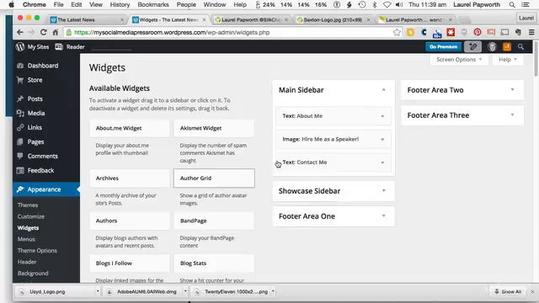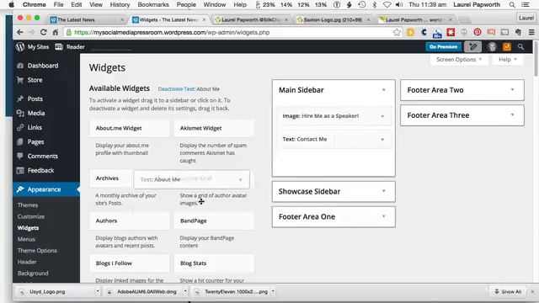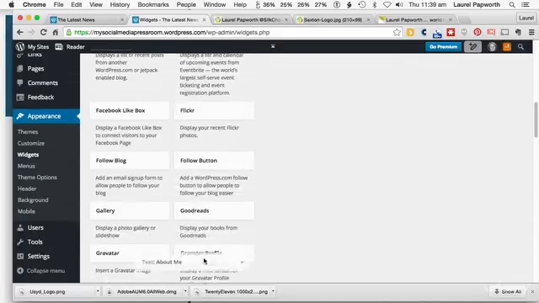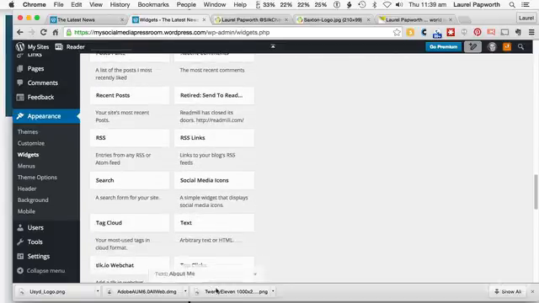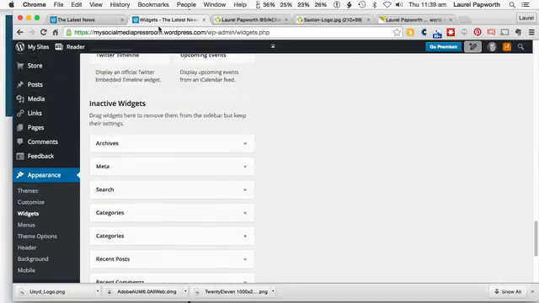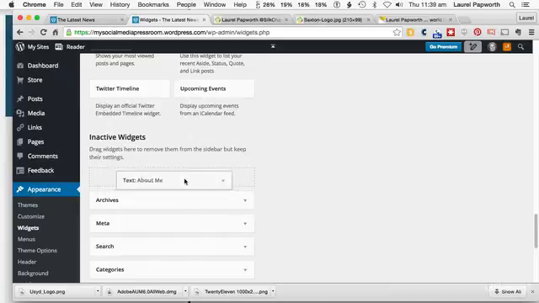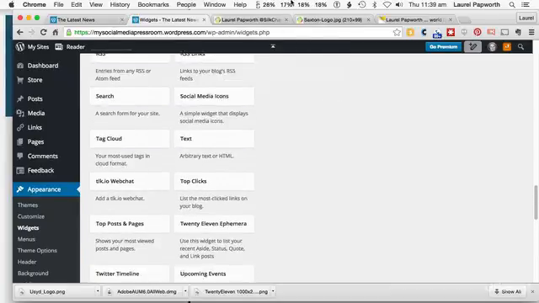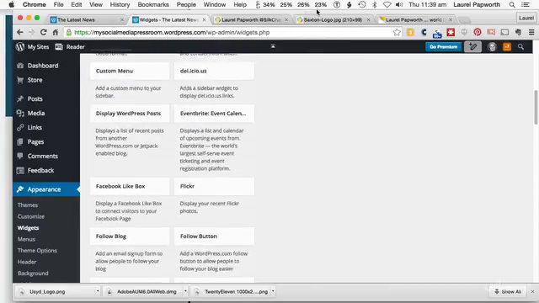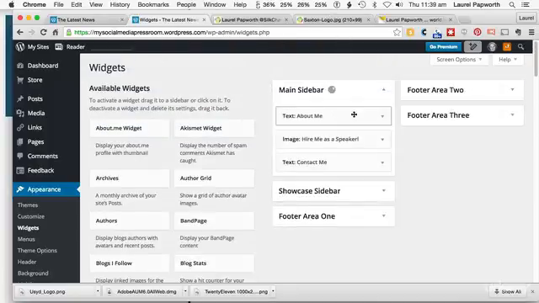So here's a tip. If you want to take them off the main sidebars but save them, drag them down the bottom of the page and put them in the inactive widgets area. And that way they don't show live, but you'll have them forever and ever and ever, and you won't have to redo them next week when you change your mind again, like I do.